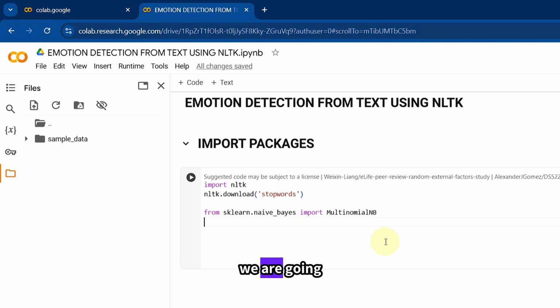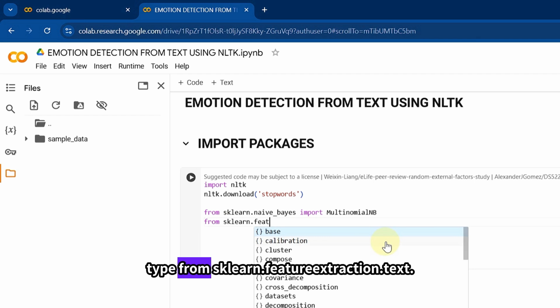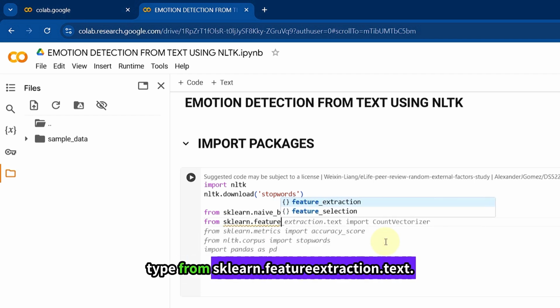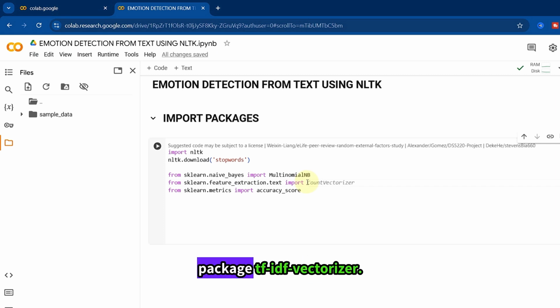After that, we are going to import the second sklearn package. You have to type from sklearn.feature_extraction.text. We are going to extract features from the text. And then you have to import the sub package TfidfVectorizer. It will convert your features into vectors. Those vectors are very useful for running our project.